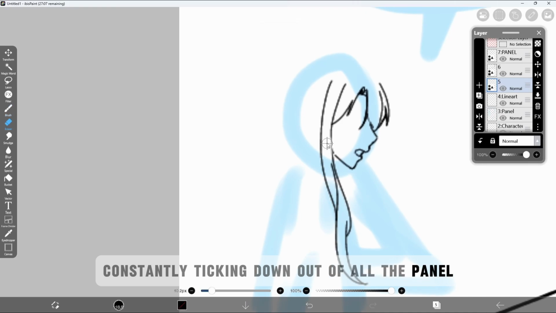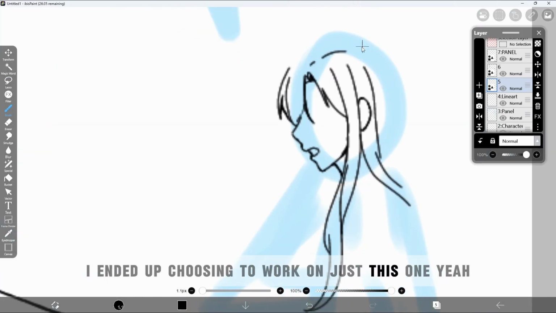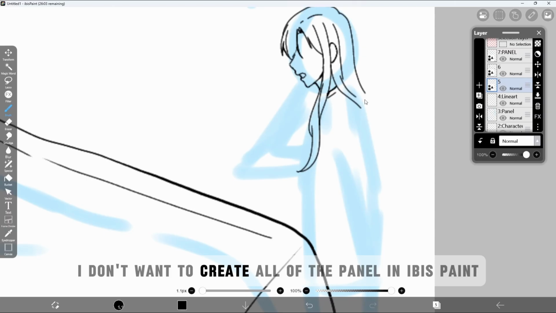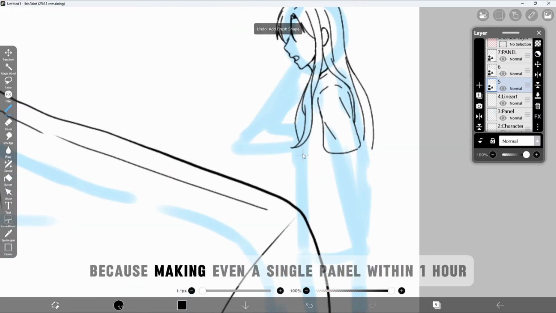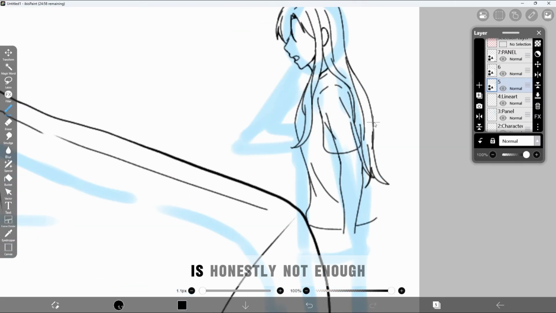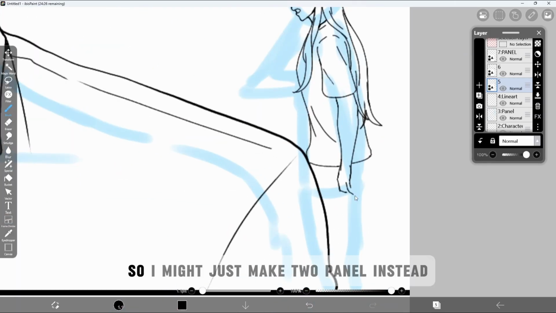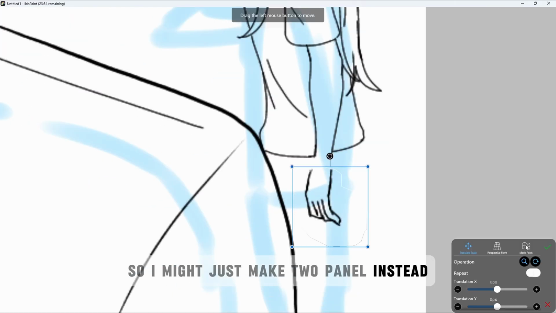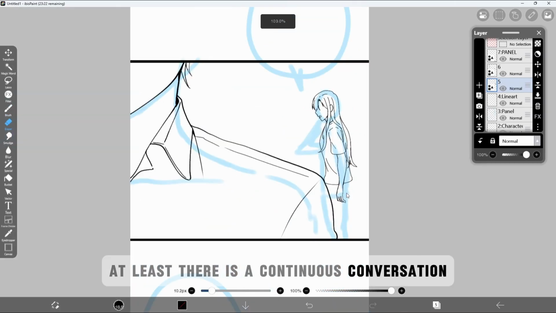Out of all the panels, I ended up choosing to work on just this one. Yeah, I don't want to create all of the panels in Ibis because making even a single panel within 1 hour is honestly not enough. So I might just make 2 panels instead. At least there is a continuous conversation.